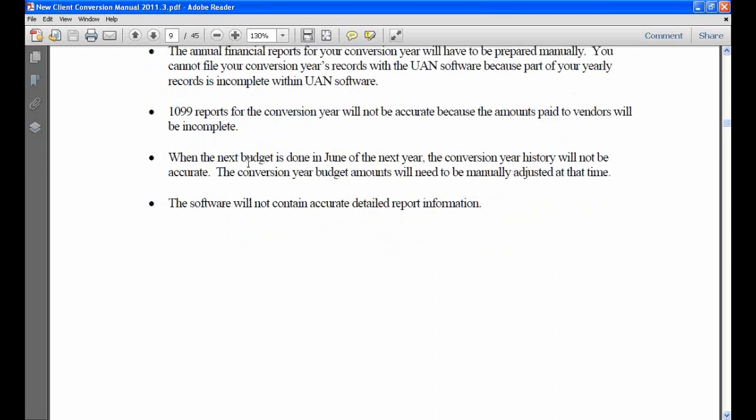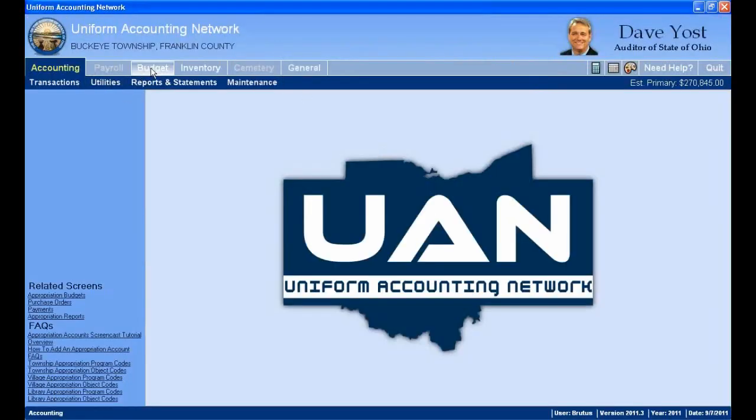All right, when the next budget is done in June for the next year, the conversion year history will not be accurate. The conversion year budget amounts will need to be manually adjusted at that time. And here we're kind of jumping ahead to something we haven't trained on, which is the budget software to prepare your tax budget, usually for villages and townships. That's sometime in June, July, due in July.